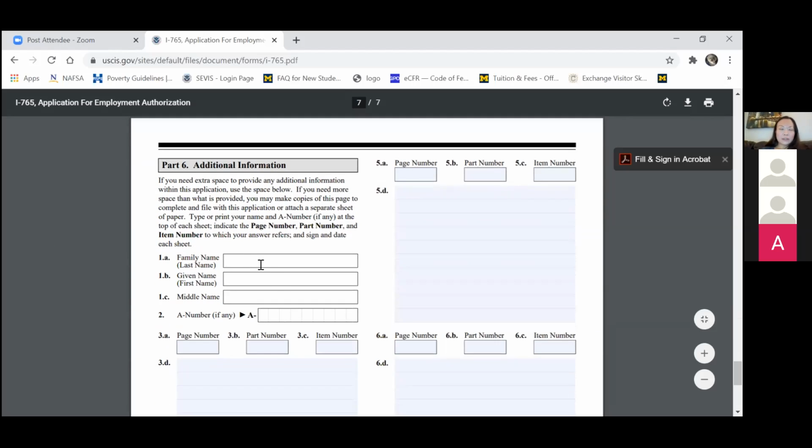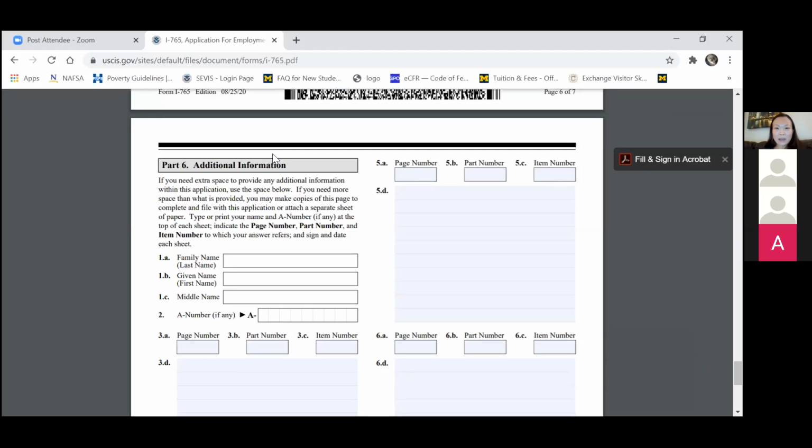Okay, so depending on your situation, some of you don't need to put anything here. This is where it is super useful to be reading the government I-765 instructions ahead of completing this form, because you'll see there's an actual section for students applying for post-completion OPT, and the government wants to know a couple things from you.